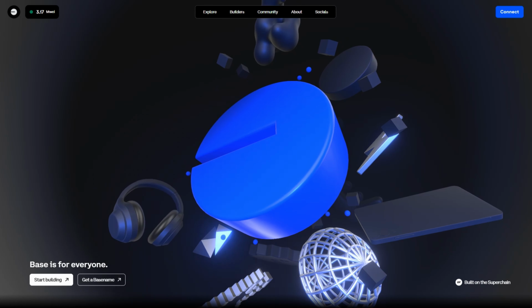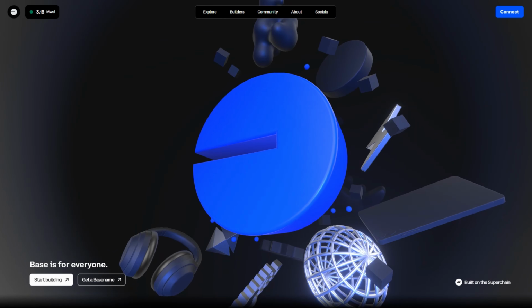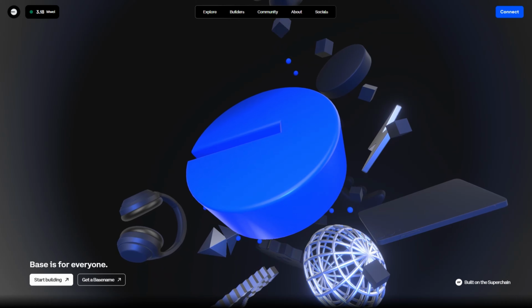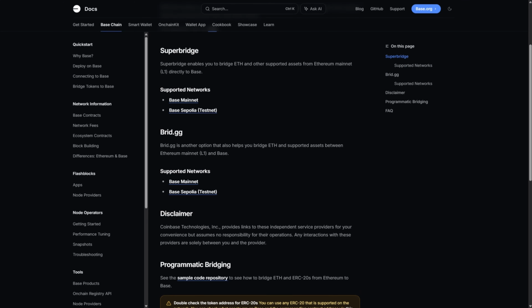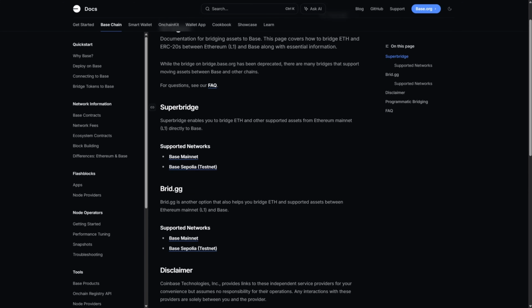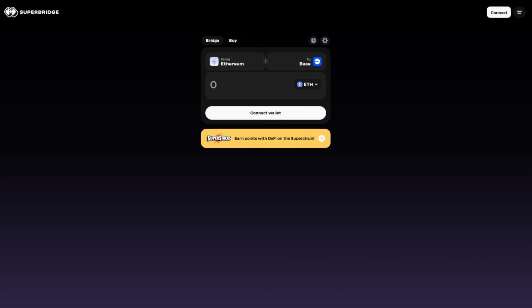This gives you more information on Coinbase's layer 2 exchange. Now, what I'm going to do is use either one of the super bridges or brid.gg, and click on Base mainnet. I'm going to use Superbridge. Doesn't really matter, you can use anything. Both of them are fairly cheap, so shouldn't be a problem.